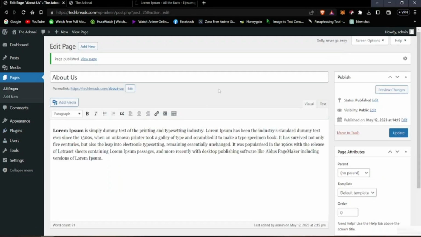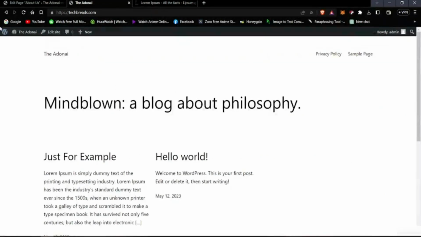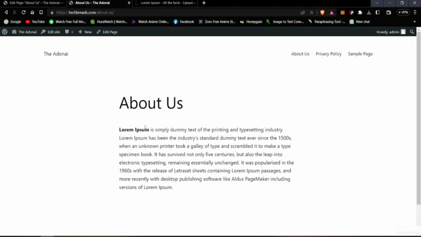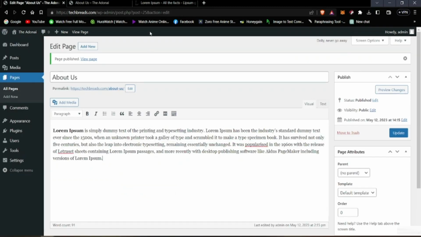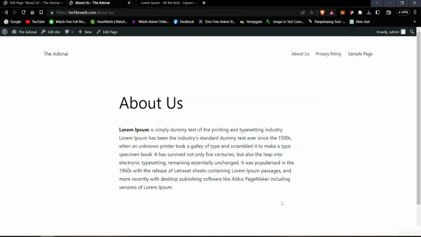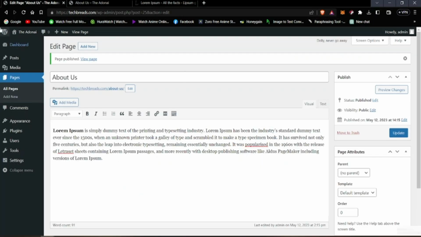So once we're done publishing this post or page, we can just reload it, and you can see that we have a page which says about us. And if I go into this page, you can see that the same text that I applied here, this text, they're appearing here as well. Okay, so that's how you basically create a page. Now if we want to create more pages, we can just do it in the same process. Just go back.